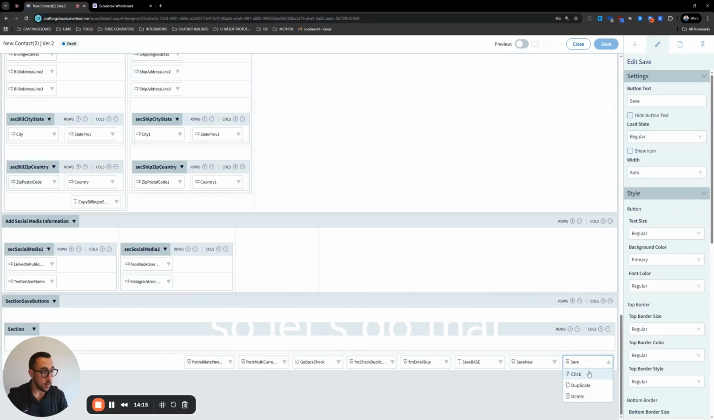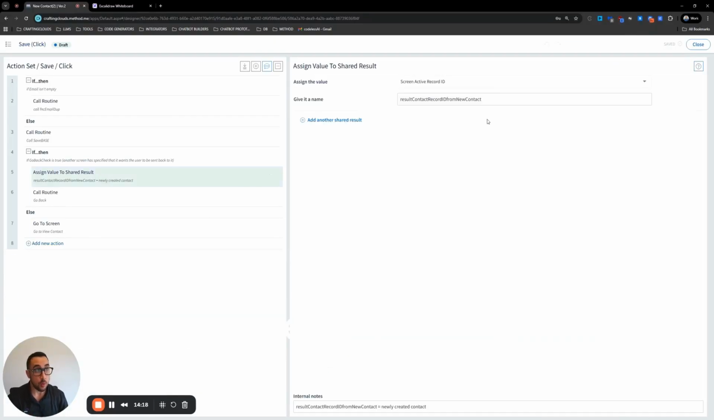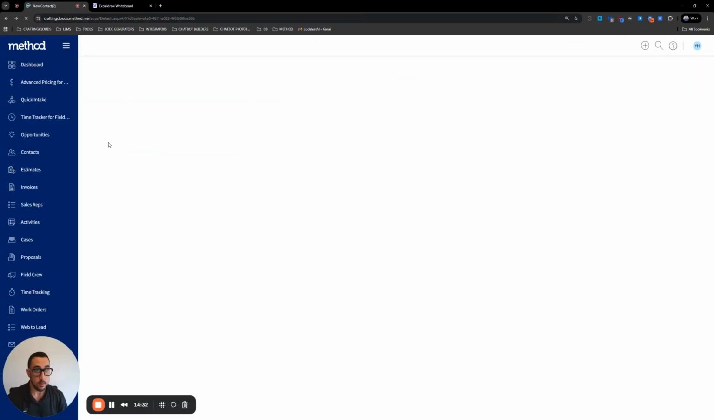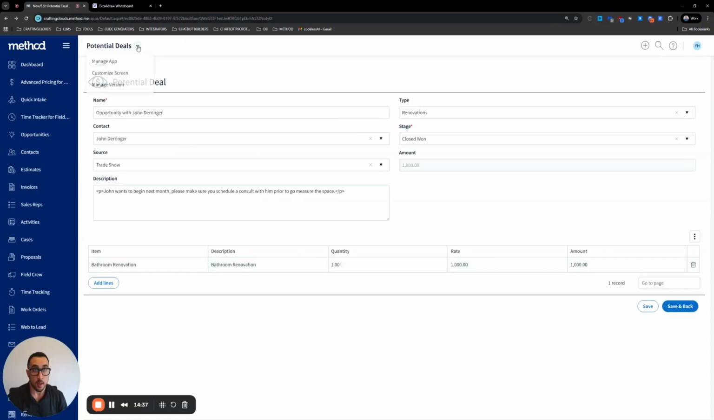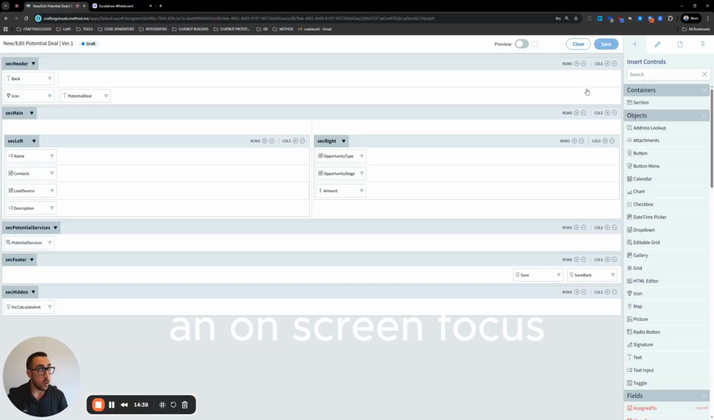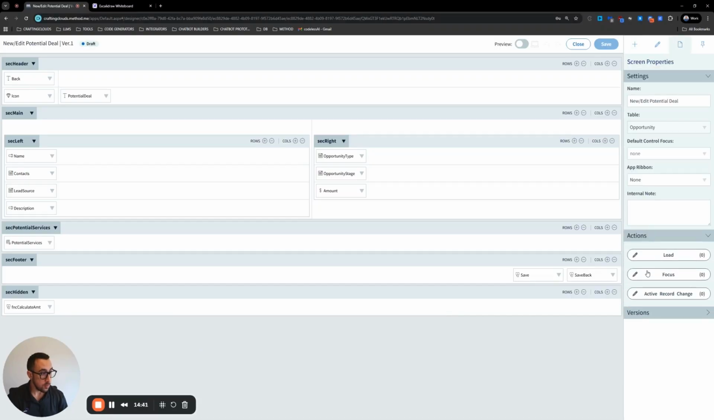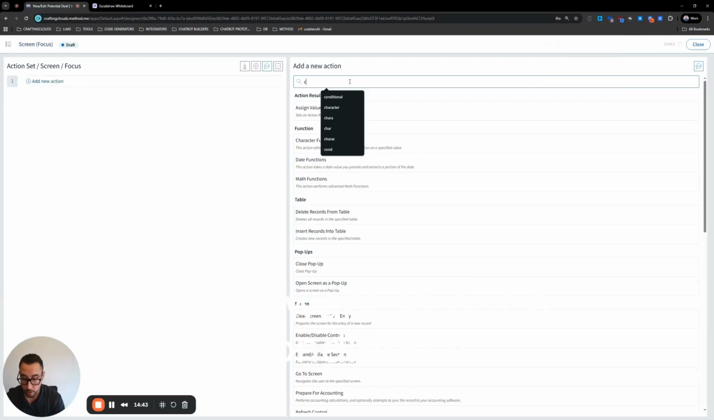So let's do that. So now we're setting a shared result to say, let's take this ID and transfer it back to our potential deal screen. Let's copy. And now what I'm going to do is go back to our potential deal screen. And on screen focus, I want to put a conditional.